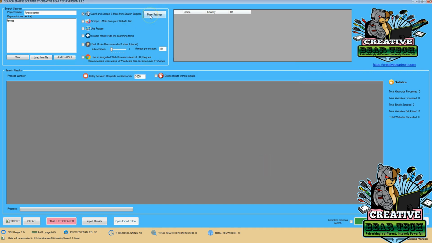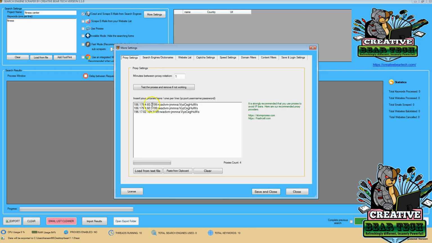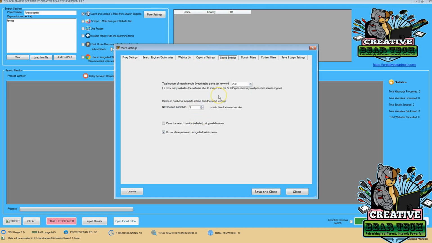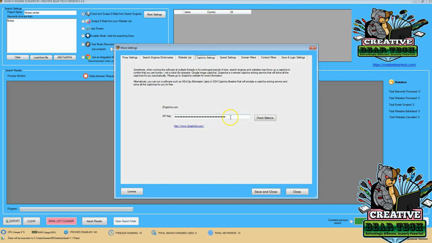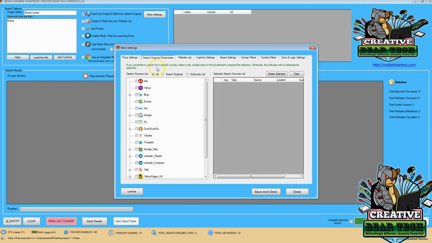Now that that's finished loading, we're going to hit more settings. And again, we'll just make sure we have some proxies to avoid IP address bans. We're going to make sure we have the speed settings to get the amount of keywords we want, and to get the amount of emails we want as well. We're going to make sure we have our captcha in here to make things run smoothly. Then we're going to go to search engines and dictionaries and go to Google Maps. Make sure that's populated in the source list.